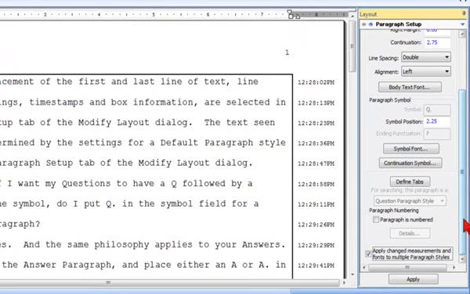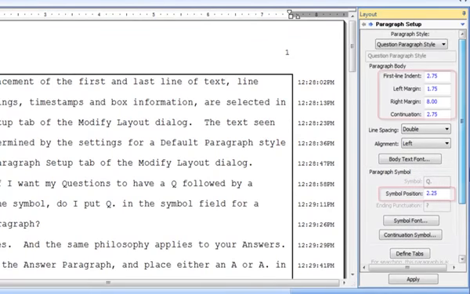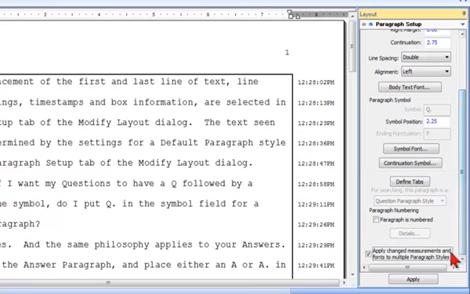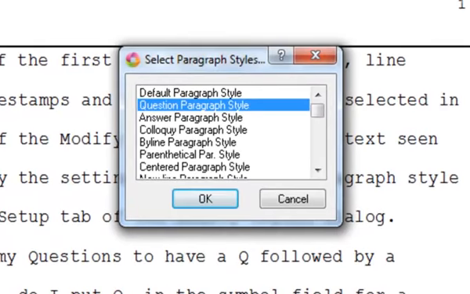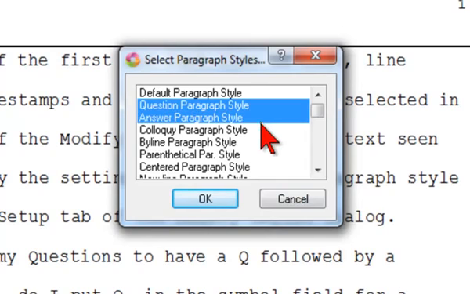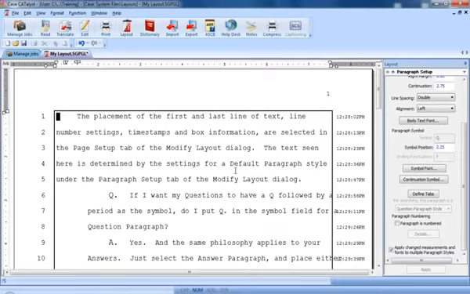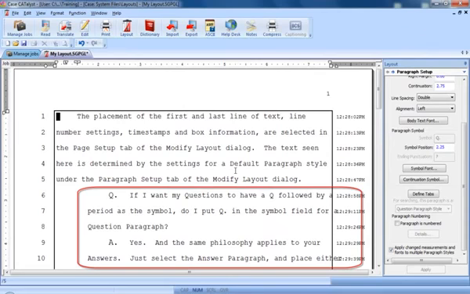Notice that the color of all the values that will be shared with whatever paragraph I select have changed color from black to blue, and the items that are unique to the question paragraph, the paragraph symbol, and ending punctuation have been grayed out. Okay, I'll go ahead now and apply these changes to the question paragraph by clicking Apply. Here, I'll tell it that I also want these values applied to the answer paragraph style by clicking it, and then I'll click OK. The changes I've made are shown here in the preview window.